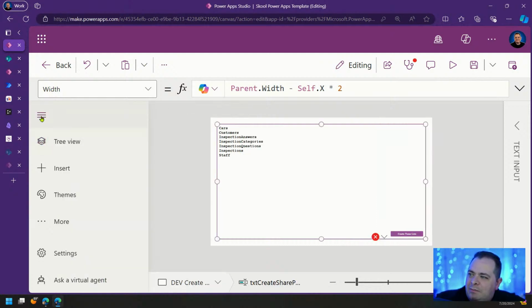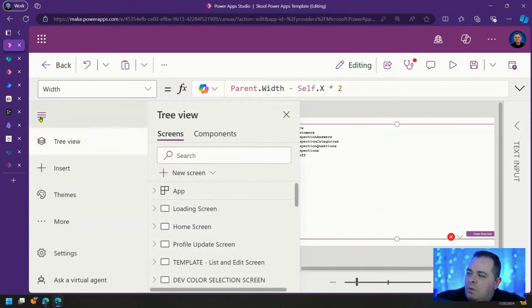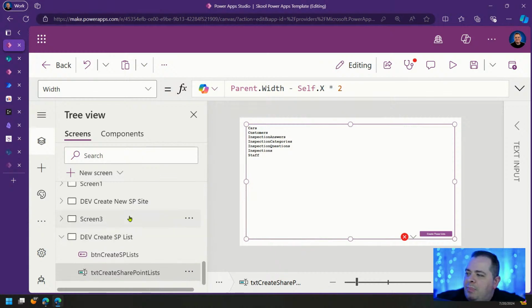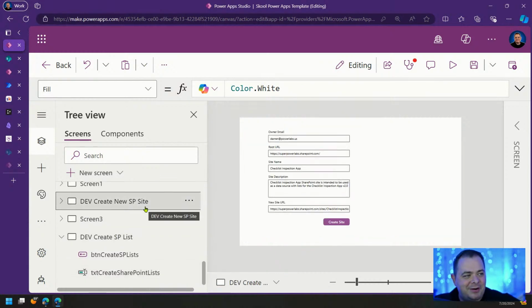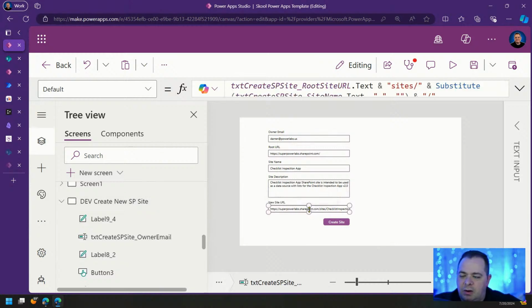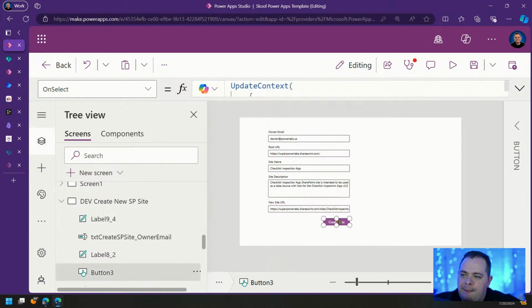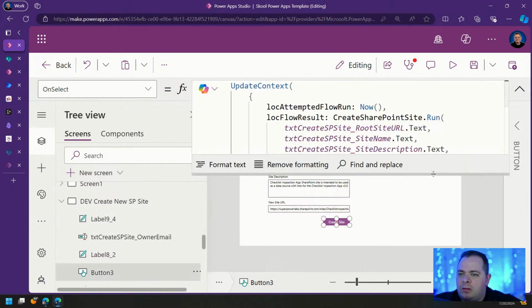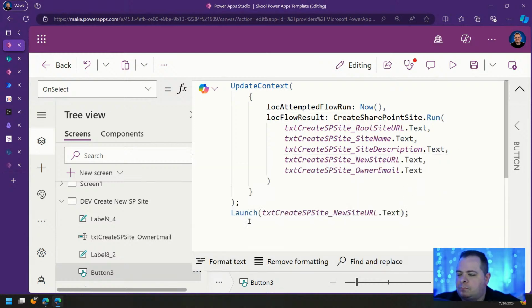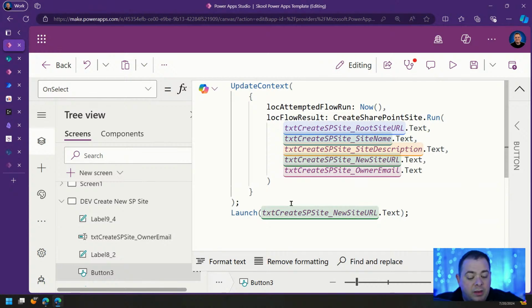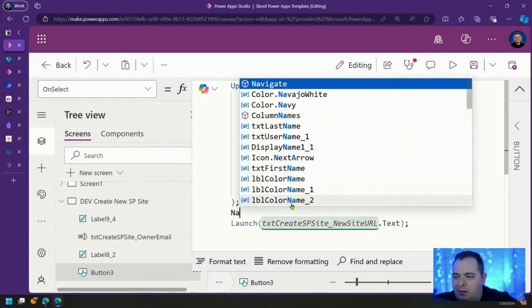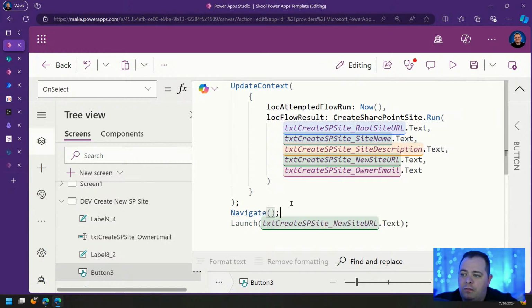Now, perhaps these lists, we want to create them based on a new SharePoint site that we created. Okay. So here we go. There's the new site URL. Okay. Now, when we called this, we launch. And what we could do is navigate over to a new screen.